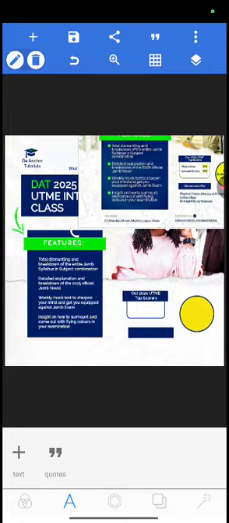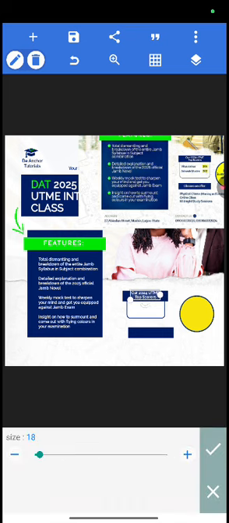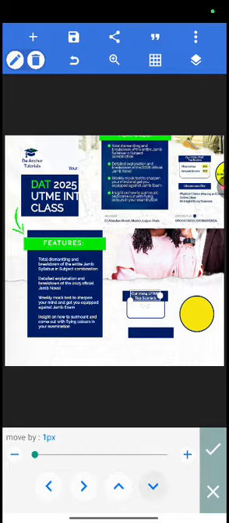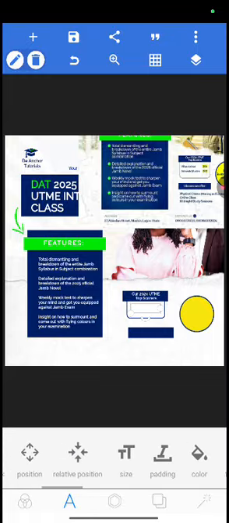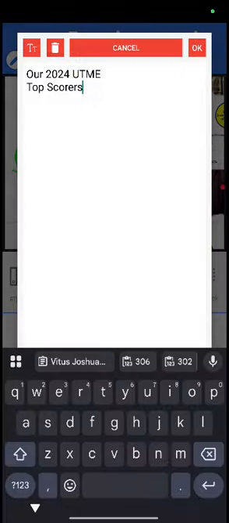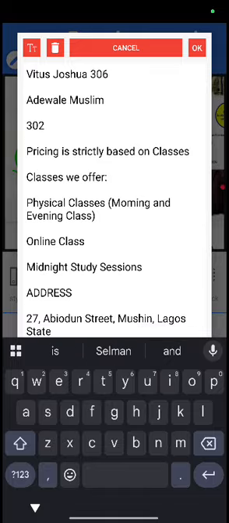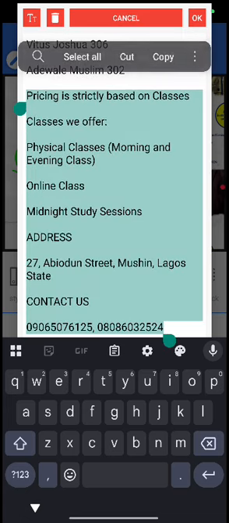And then we'll put in the name there. Reduce this font. So you bring this here like this. Then you copy. You change the color to blue. Then you put in the names there. There is Vitus Joshua 306, right? Then Adewale Muslim 302. So you cut this.